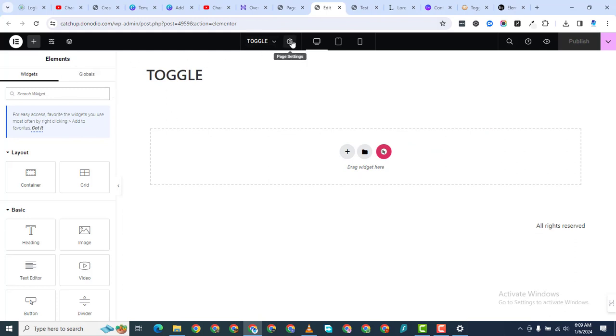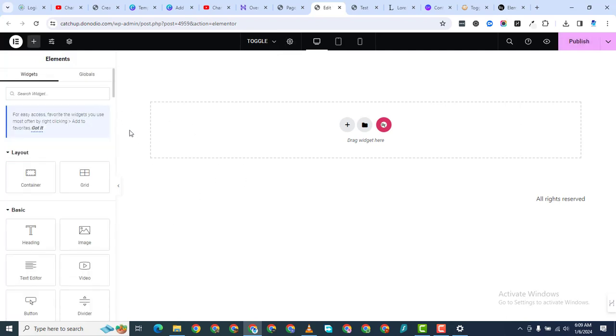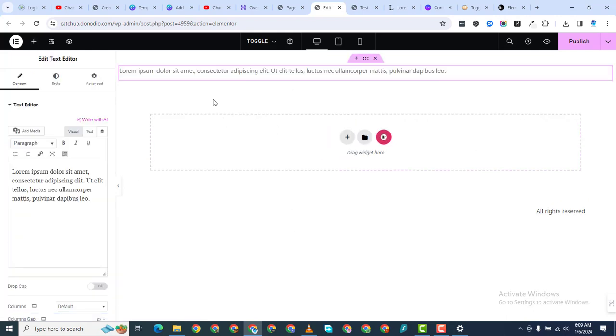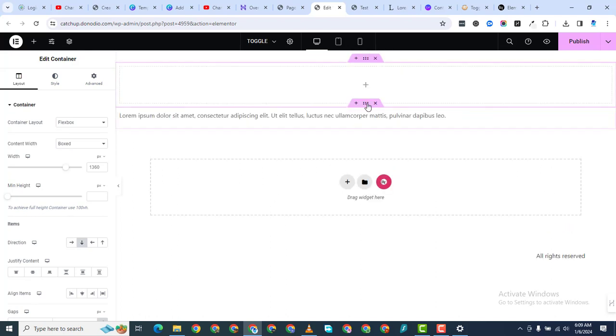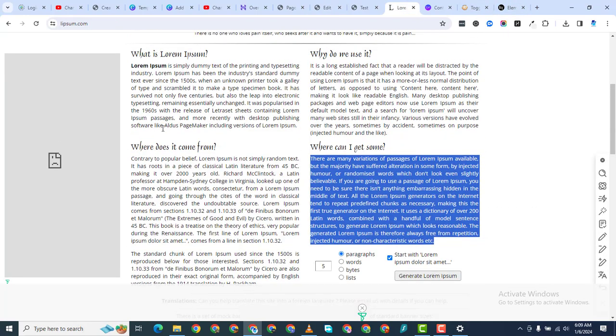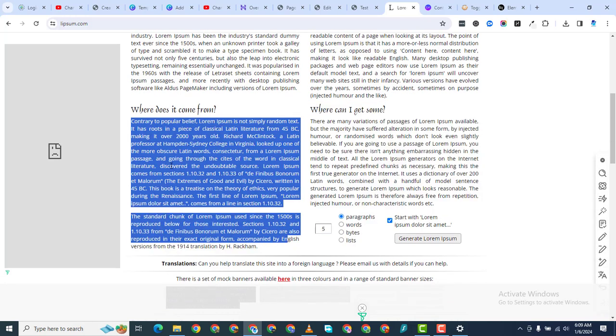Now I always like to turn off hide title. What I'm going to do is that we are going to walk through both text toggle and image toggle. So what I'll first do is that I'll add a text editor here. Let me add a section up there so that it gives us space to see what's under. I'll add a section here, and then this text section, I'll make it 900 width. And then you can just come to a lorem ipsum generator. This is dummy text we are going to use. This is what is going to be on top in the first section.